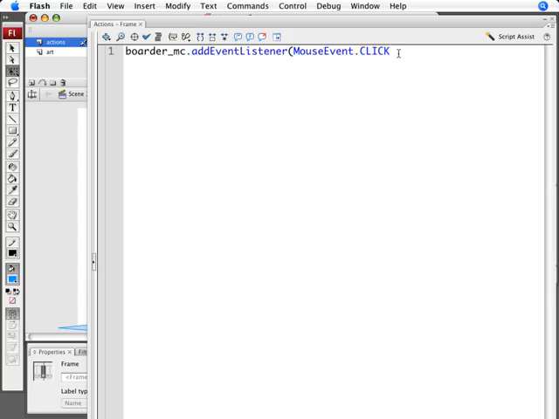So our border is listening for a click, and then type a comma, and then a space. And then after that, what we're going to do is specify a function that's going to run when you click on the border. I'm going to call my function on, both lowercase, and then click with a capital C. Then I'm going to type a close parenthesis and a semicolon to end the statement. And so that is how you add an event listener to an object.